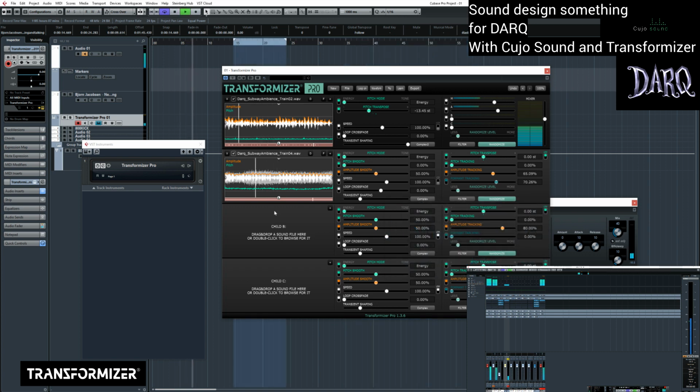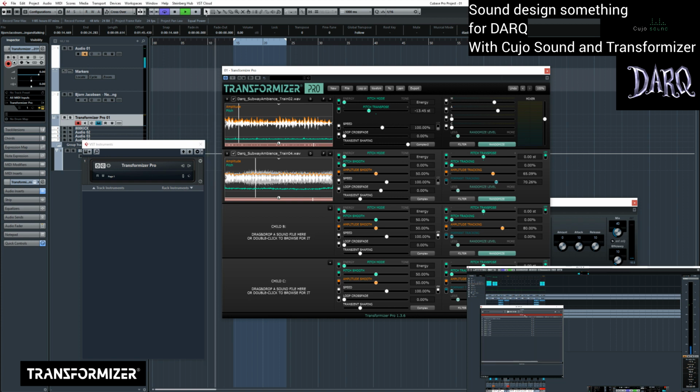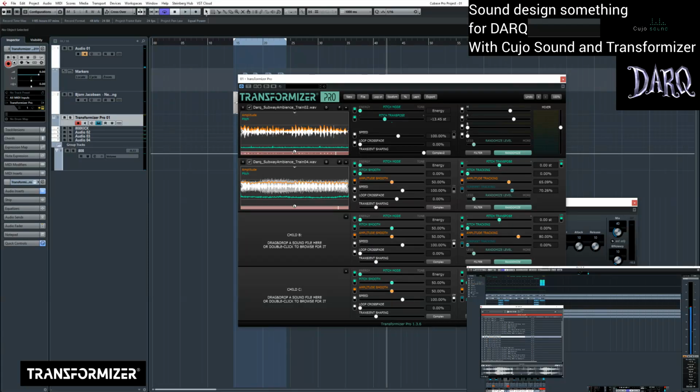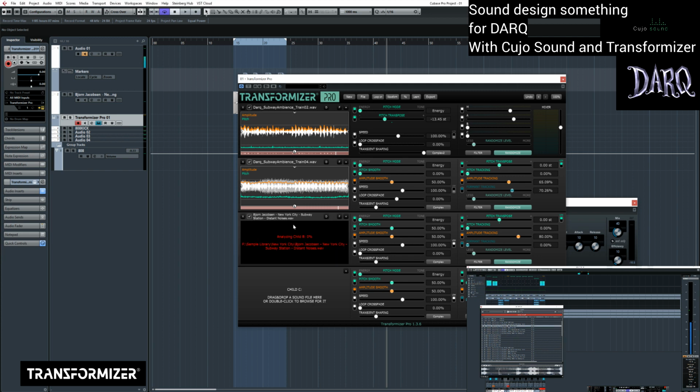All right, so let's find another subway sound and add it to it. Subway, New York. Yeah, something like this. Yeah, like this one. And we can add it to it. It's going to take a while to load, but let's see what comes out of it. And then we can try to affect it in other ways and add it to the mix. See how it goes.